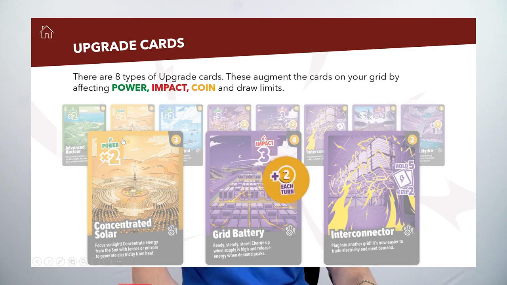Remember, there's 4 main types. You've got your technology upgrades to double the power. You've got energy storage technologies that increase your amount of money. You have carbon capture that reduces the impact of biomass, coal and gas. And then you have interconnector, which allows you to draw more cards. So that's a good way of showing the different cards that you have available.